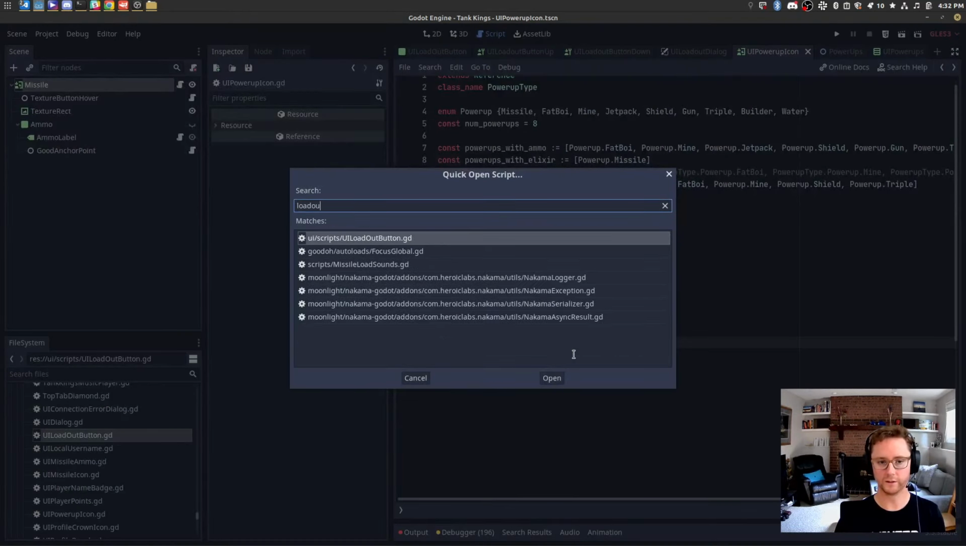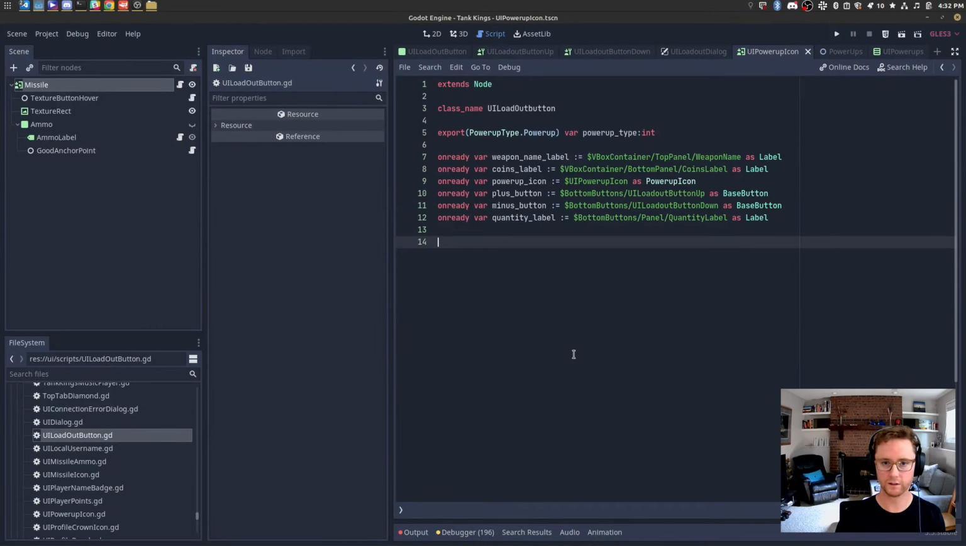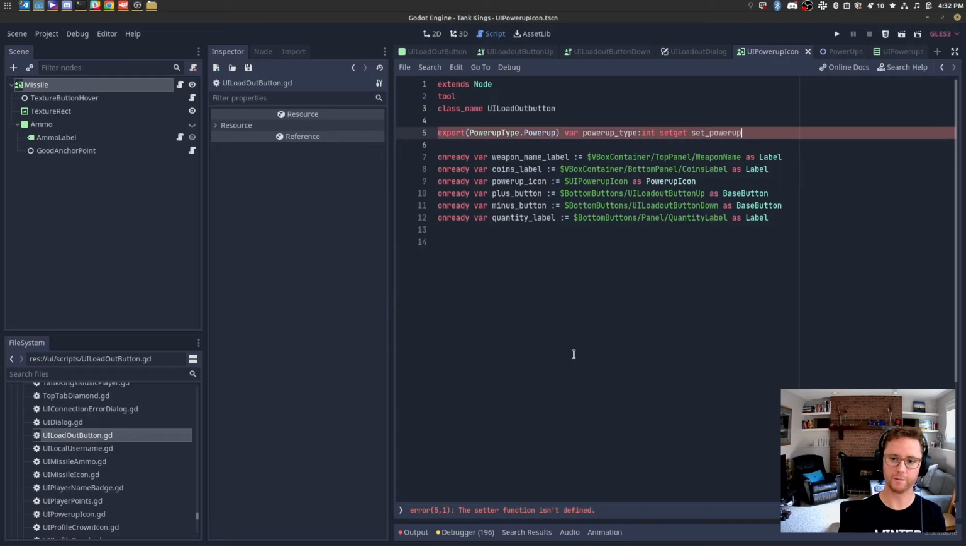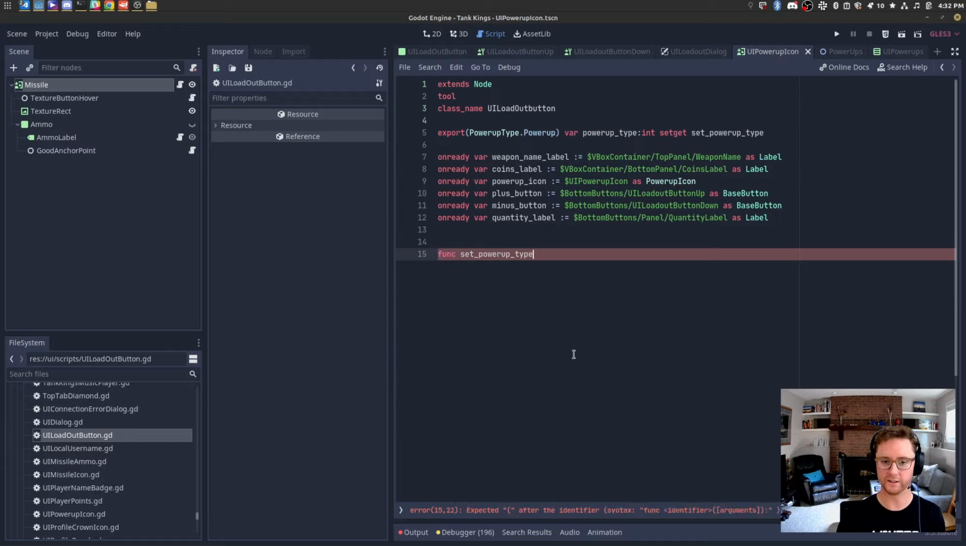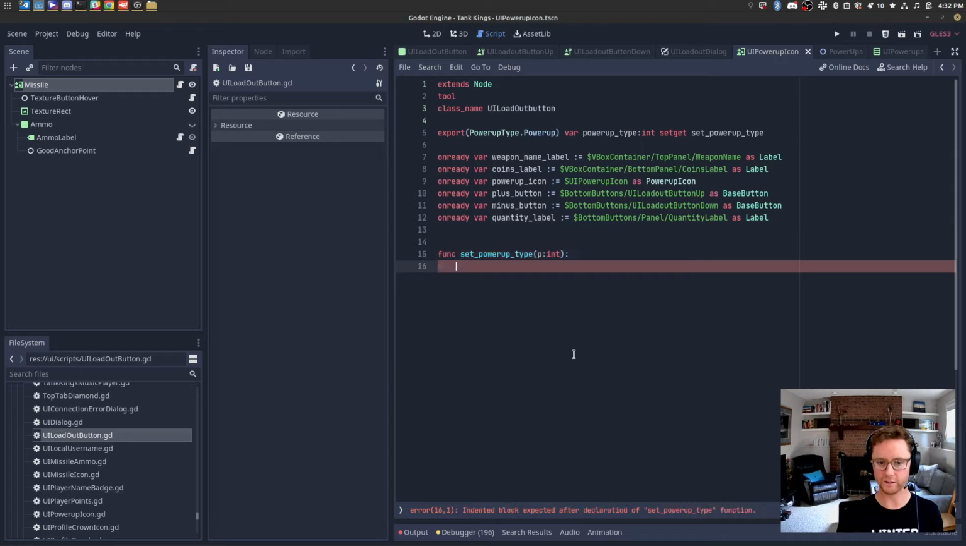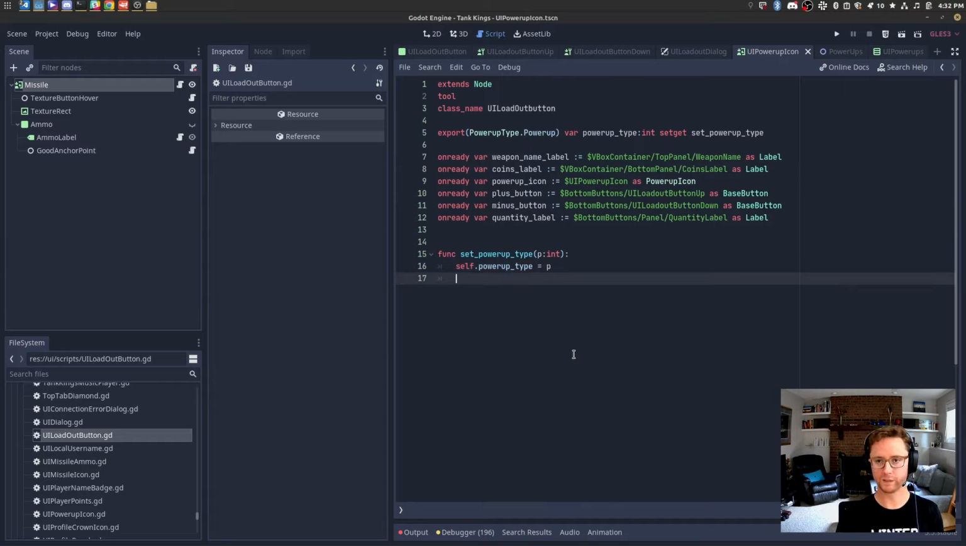So loadout button, UI loadout button. This is going to be a tool, and it's going to apply the name and the icon based on the power up type with a setter. This is going to be set power up type. And this is going to connect even the editor, the inspector, to this function. When you change power up type, which is an int, it's going to call this. Then we'll do self dot, we'll actually apply it. Equals p. And we'll use that map.